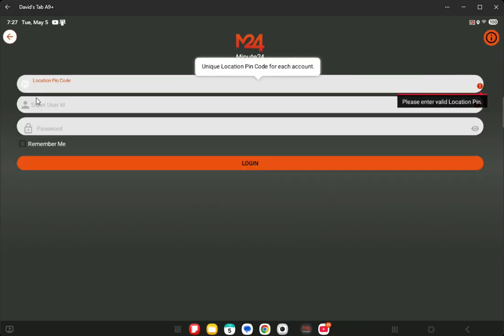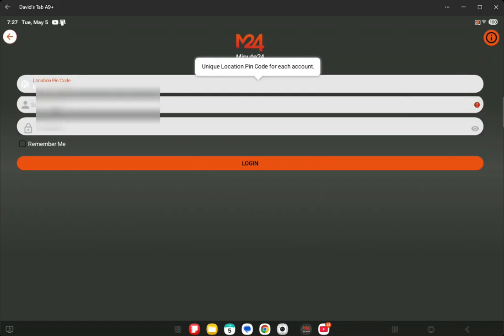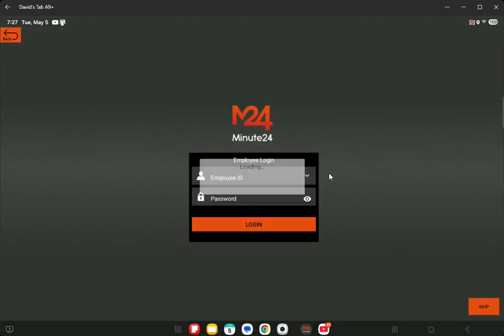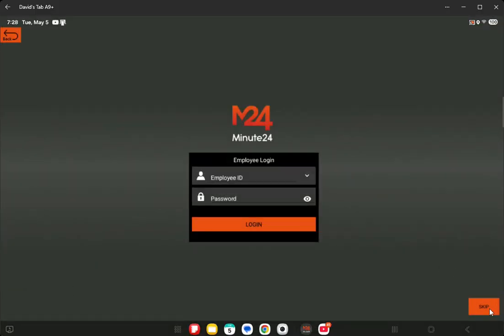And this is why I said I like to just make the location pin code, my super user ID, and my password all the same, because I still have that paste saved that I just did a second ago. And I'm going to long press, and I'm going to go paste, long press, paste, long press, paste, and then I'm going to click Remember Me so I don't need to do this again. And I'm going to click Login. Now we haven't set up any employees yet, so we're just going to go ahead and skip past this and go right here.